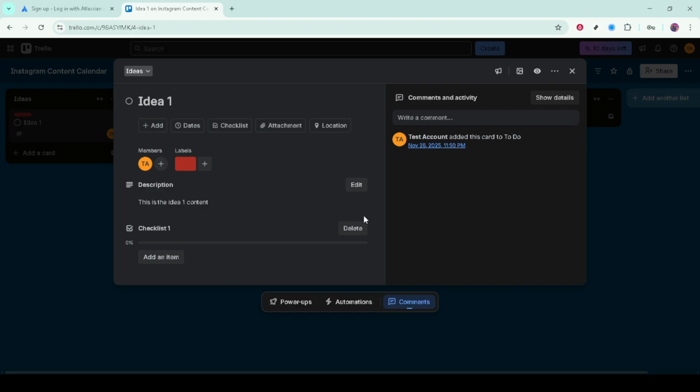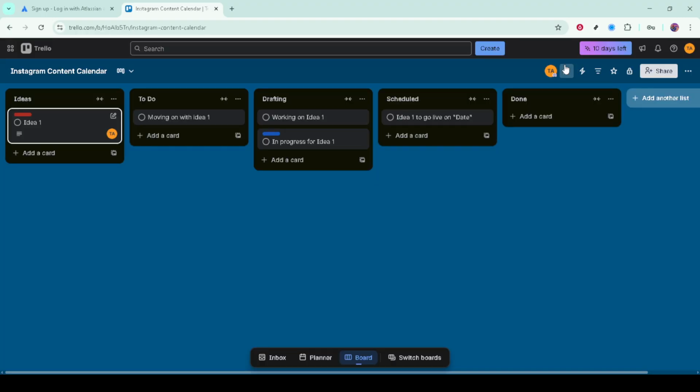Set a due date on each card to anchor your schedule. Due dates help you plan backward from publishing time, and they make it obvious what's coming up next. If needed, add teammates and checklists for drafting, approvals, and final reviews.